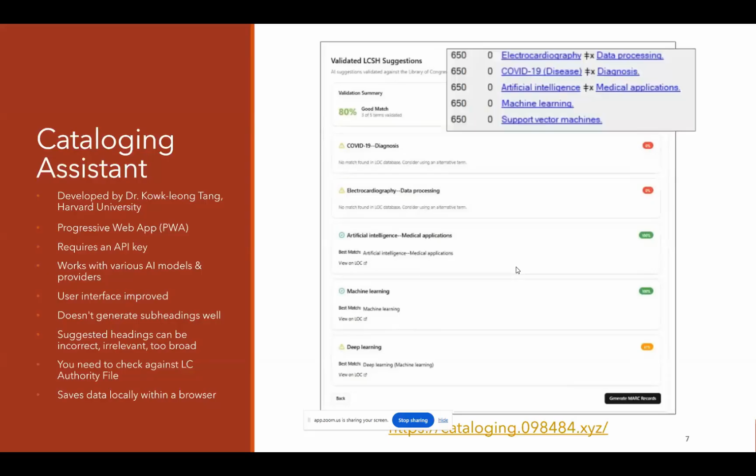So for example, the tool says no match was found for COVID-19 diagnosis. It could not locate the established heading. The established heading is COVID-19 (Disease) with a subheading Diagnosis. So a similar one does exist, but it could not find the correct established heading. Also, electrocardiography and data processing exists as is, but it's showing that there is no match. However, artificial intelligence with subfield medical applications exists as is, and the tool was able to locate the exact match. So there is no consistency.